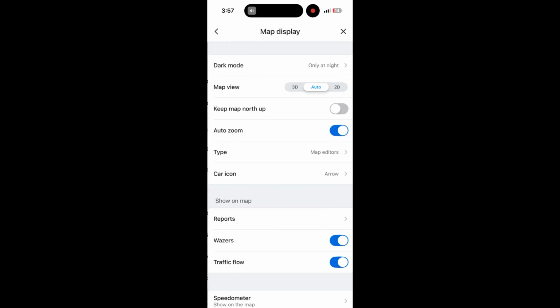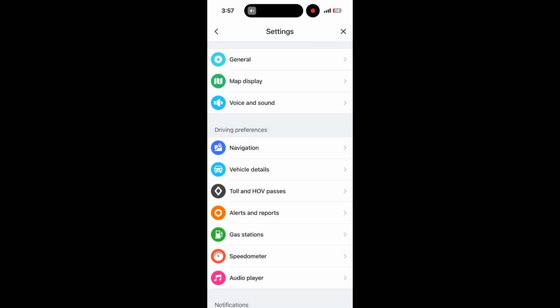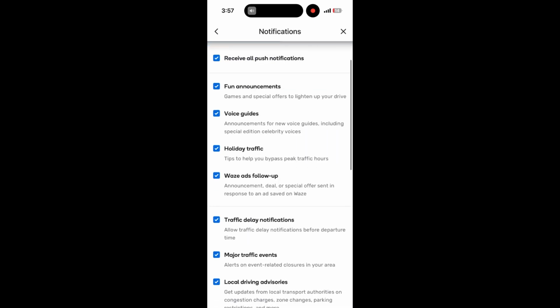You can also simplify your app by disabling extra notifications. Go to Notification Settings and turn off ride-related alerts. This keeps your Waze interface clean and focused only on navigation.